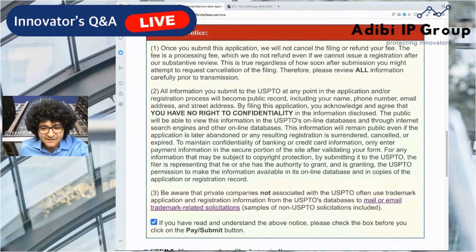The second thing is that everything in this application is going to be public. So there's no right to confidentiality. That's why I was saying earlier that you might want to consider not disclosing your telephone number in the application, just to keep your phone number off spam lists.